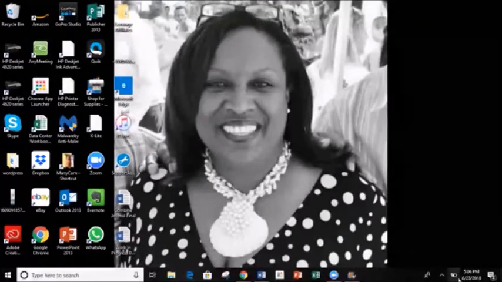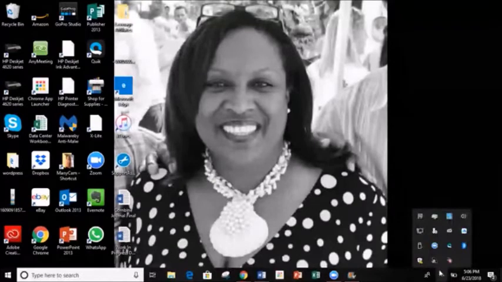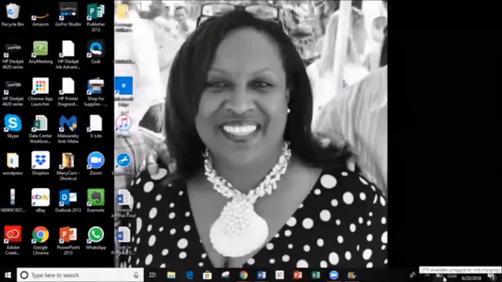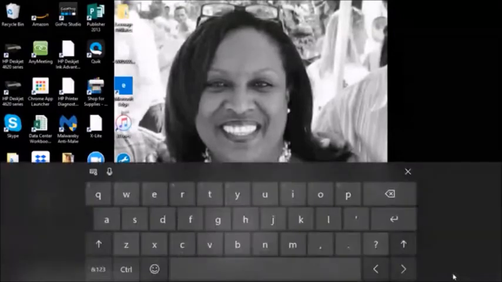Once you would have done that, I'll do it again. Right click, click show keyboard, and the keyboard becomes available on the bottom right hand side of your screen. Then you left click that. That opens up the keyboard, and over on the far left on the bottom you'll see the emoji button.